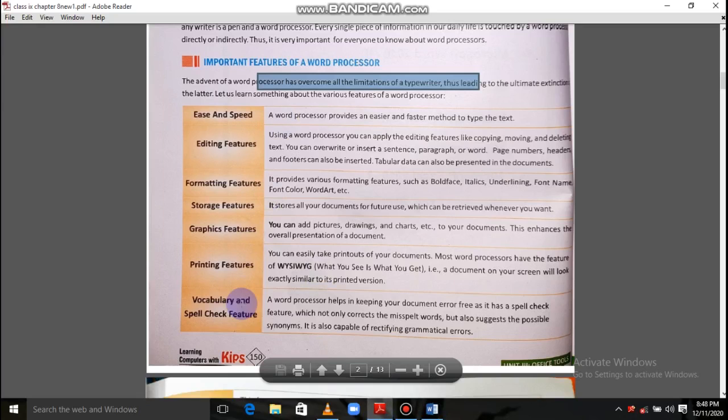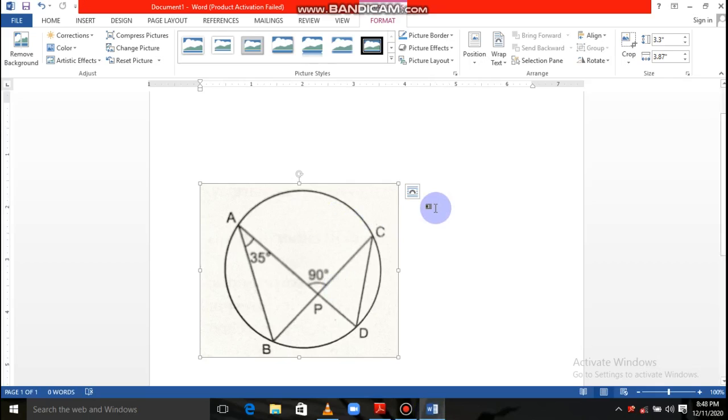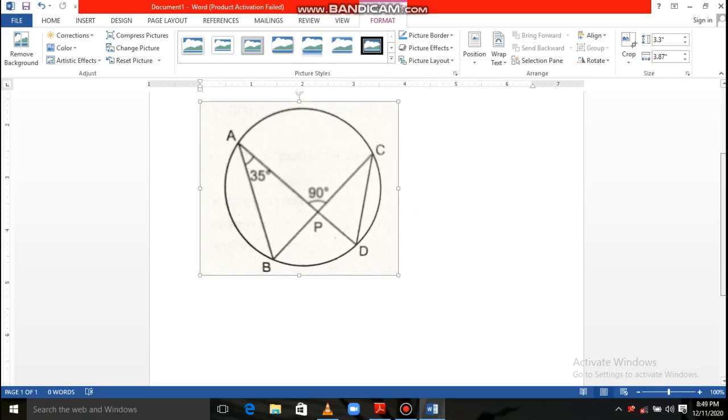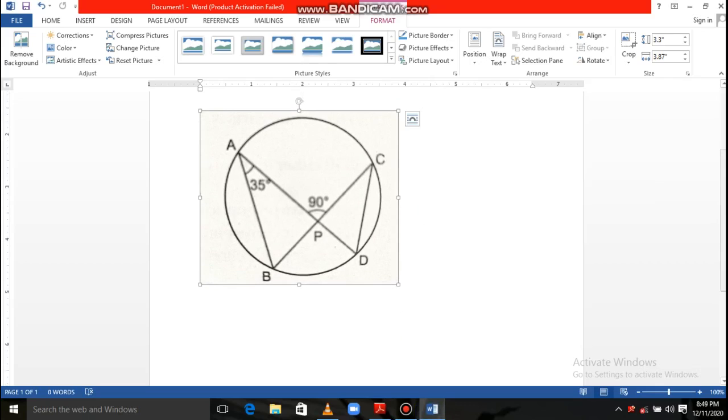Next that we have is the printing feature. You can easily take a printout of your document. Most word processors have the feature of what you see is what you get. It means the same print you will get as you can see on the screen. It means Word provides the exact hard copy of the screen.